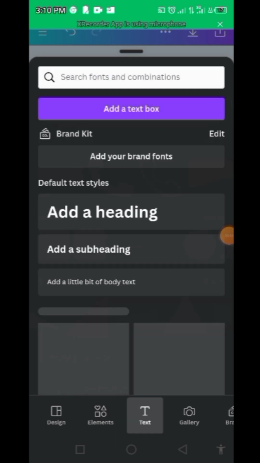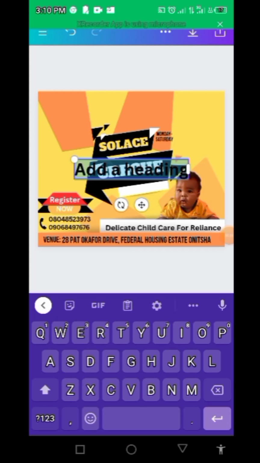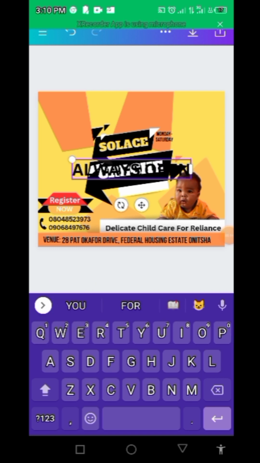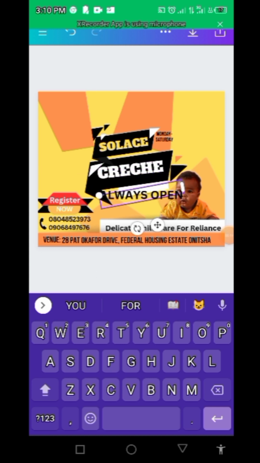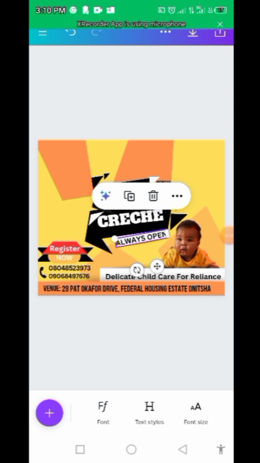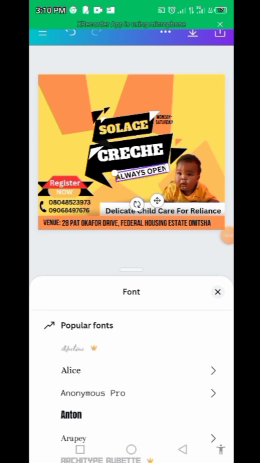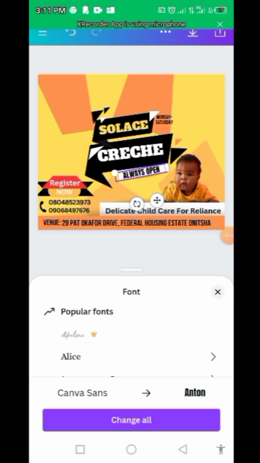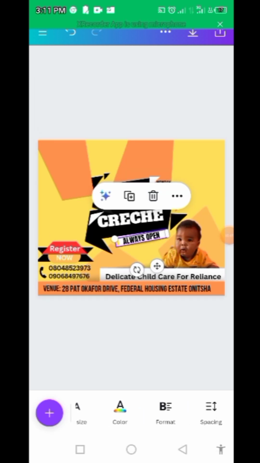All right, we'll write always open. Always open. Okay, let's reduce the font size. Let's turn it. All right, let's reduce it a bit. Now let's use a font style. All right, let's change it to red. I think it will be okay when I make use of red.